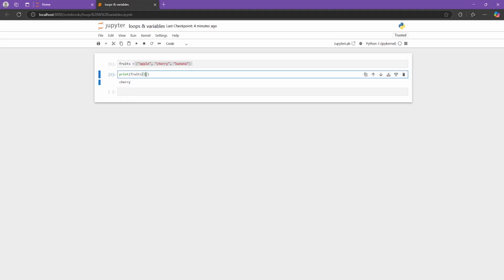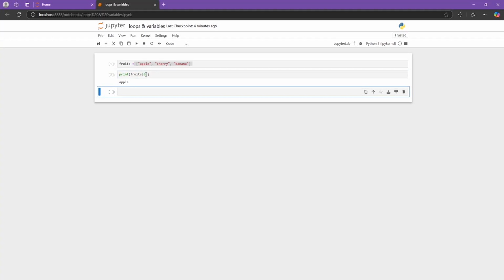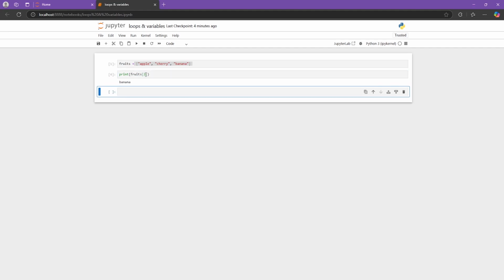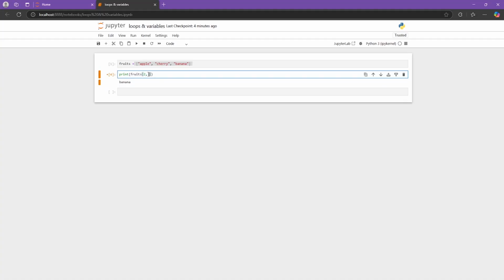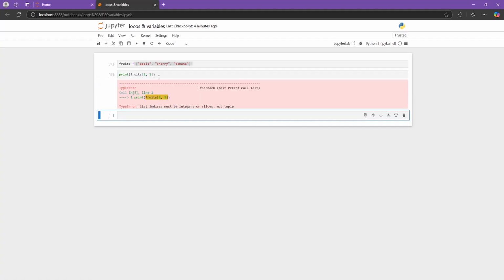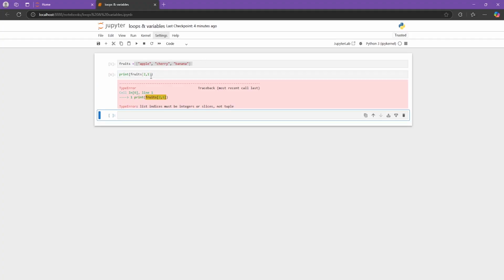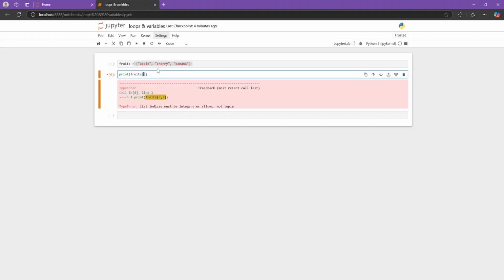If I want to print out apple, you have to put in 0. Shift Enter and we have apple. If you want banana, put in 2, then print it out and you will see banana appear. If you want to print out two variables, hit Shift Enter and you can see this is not how it works. In most cases, you have to put in only one variable, since it will only be able to use one of these to print it out. Okay, so let's just keep it as one.